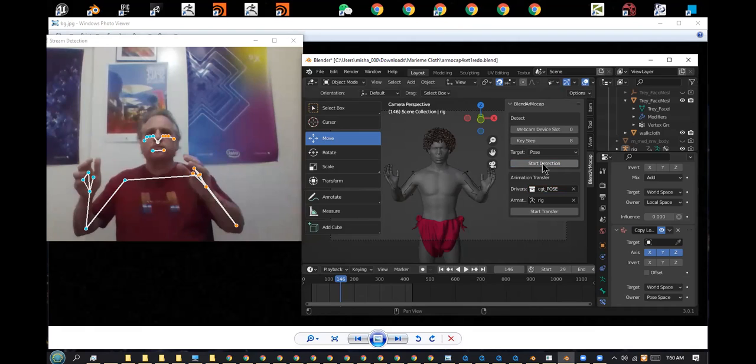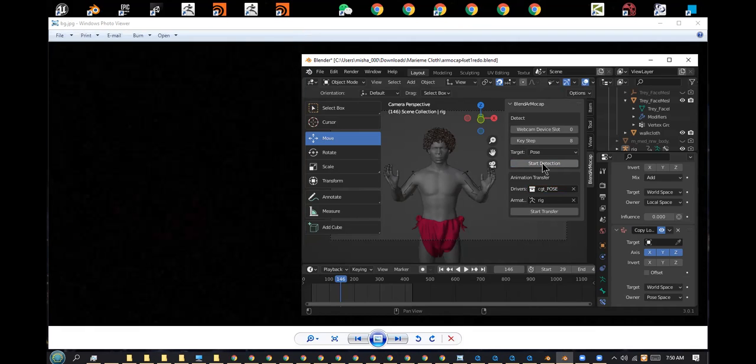In order to stop the webcam feed, you use the right mouse button, and then we'll transfer the animation to the rig by using the Start Transfer button. The driver should be set to CGT pose, and the armature should be set to your rig.